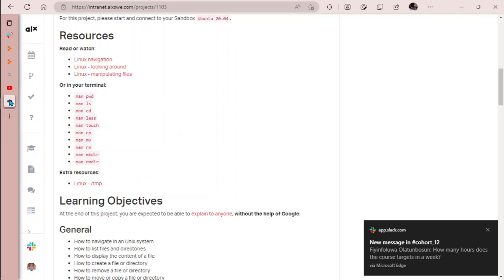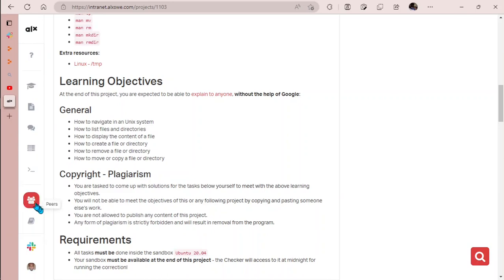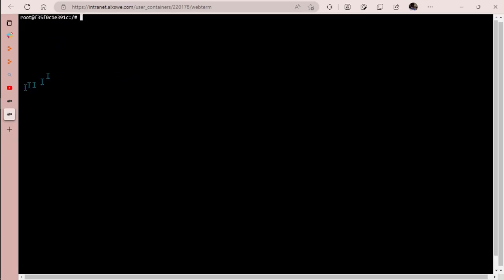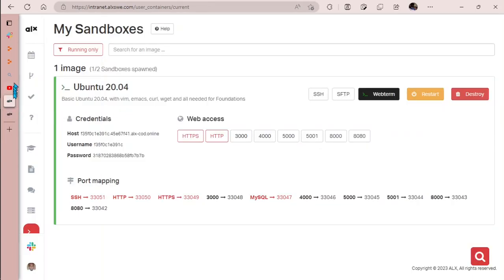So let's launch our sandbox. How do we do that? We simply go to our sandbox here and launch it. Or you can use the other option, which is the Ubuntu you installed if you did that. But if you didn't, let's use our Web 10. Okay, this is our Web 10. The first thing there on our list, let me go back here.